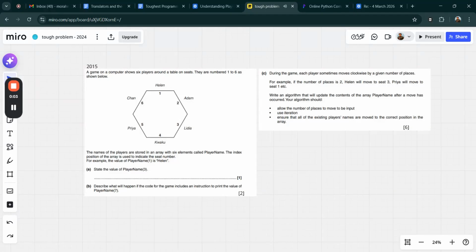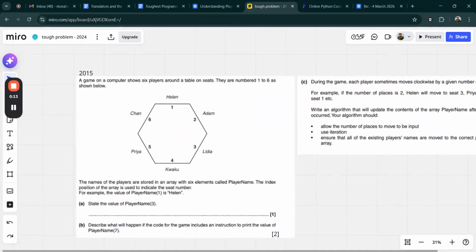This question was set in 2015, so let's read it together. A game on a computer shows six players around a table on seats. They are numbered 1 to 6 as shown below. Okay, this is the table, and we can see six seats there: one, two, three, four, five, and six. And at each seat, we can see who is sitting there, the name of the player.